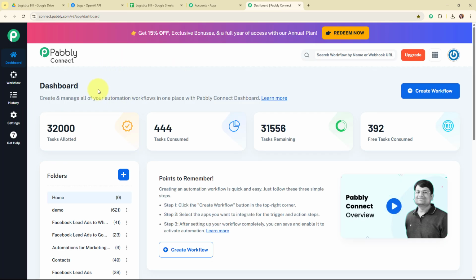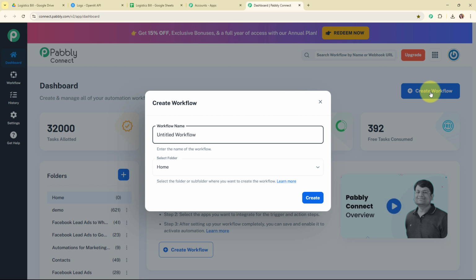Now this is the dashboard of Pabbly Connect and to build my connection, I need to create a workflow first. For that, I'm going to click on this create workflow button given on the top right corner. Now in this create workflow dialog box, I have to give a name to my workflow. So I'm going to give the name as automate logistics workflows using AI agents.